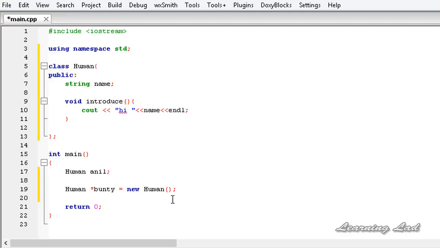In between these parentheses we can pass the parameters, which I'm going to teach you in the next tutorial. For now, just remember that if you want to create an object dynamically, then you need to use the new keyword, and when we use new, it's gonna return the address of the memory. That's why we need a pointer. When we use this new keyword, the object will be allocated in the heap, and when we use the first method, the object will be created in the stack.